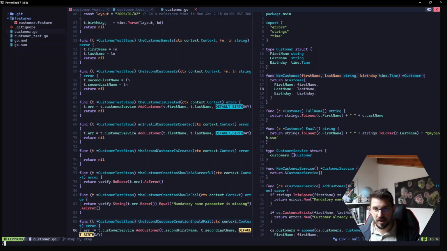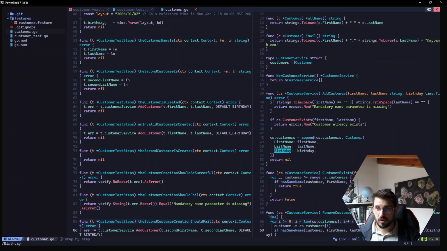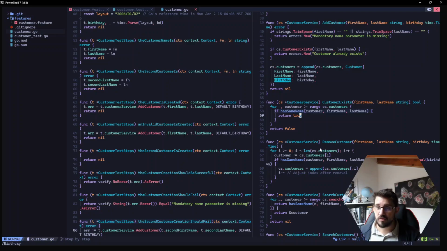So let's see if there is any reference to the birthday field. We have it in adding a customer, we have it in creating a new customer. There is something for removing a customer. Obviously, when we want to remove a customer, we have to identify them. You can see it here with the first name, the last name, and the birthday. So if we wanted to bring in some useful business logic, we should create a rule or scenario in our feature file for removing customers, for example.